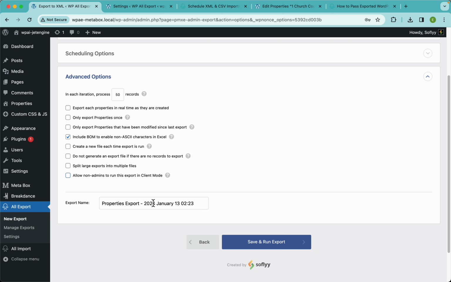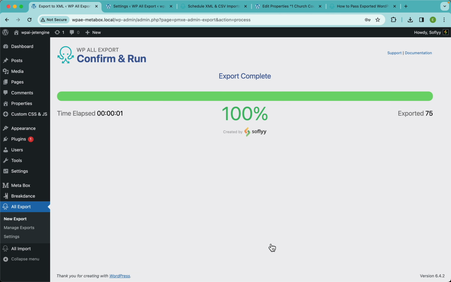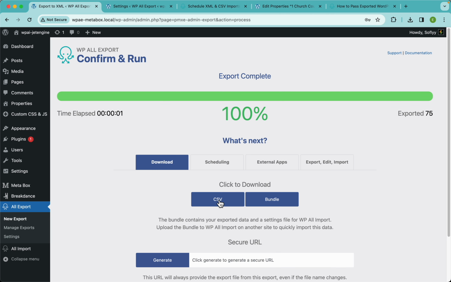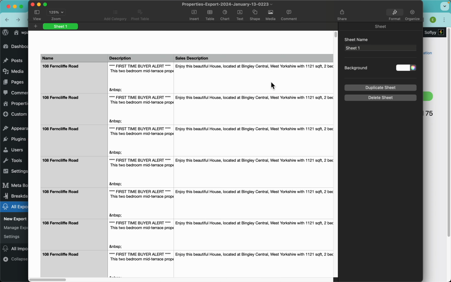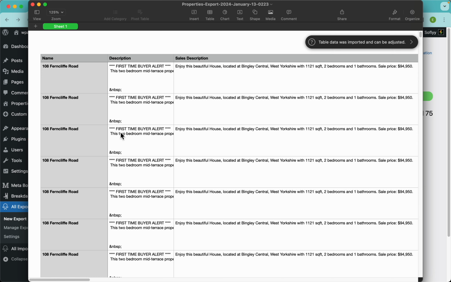Now, finally, we have here the ability to change the export name. So if you want to, you can change that. I don't want to do that, and all of these settings are good as they are for this example. So I'm gonna just run this export. All right, so I'm gonna download this. Cool. And there you go. Here is our data.